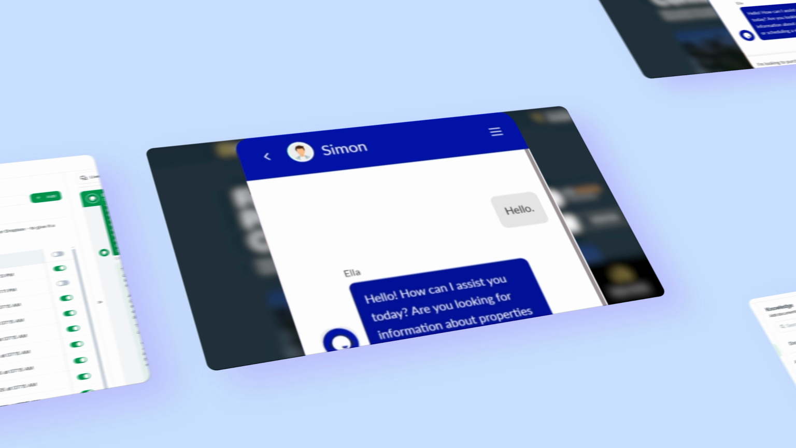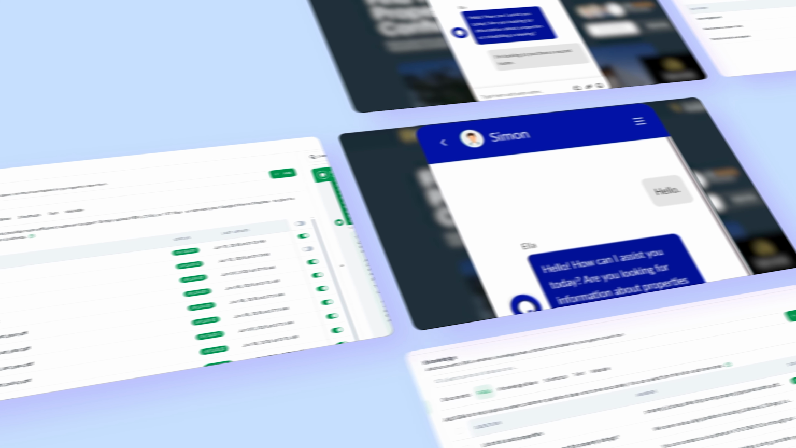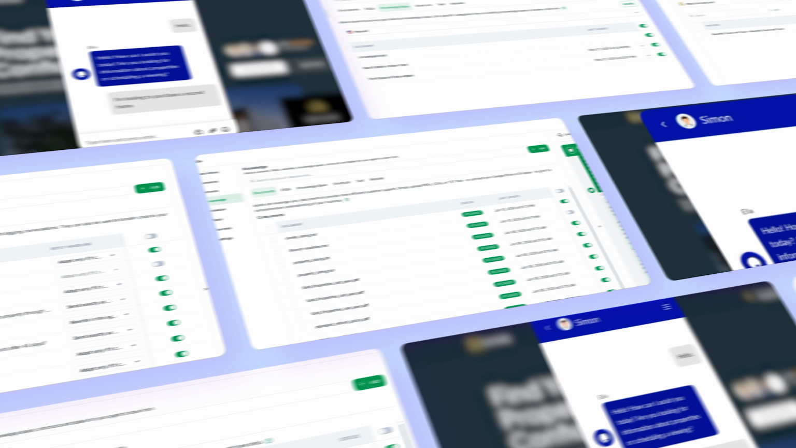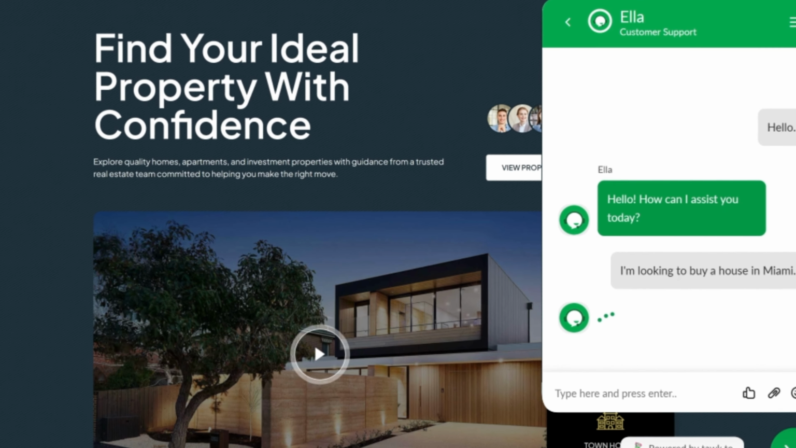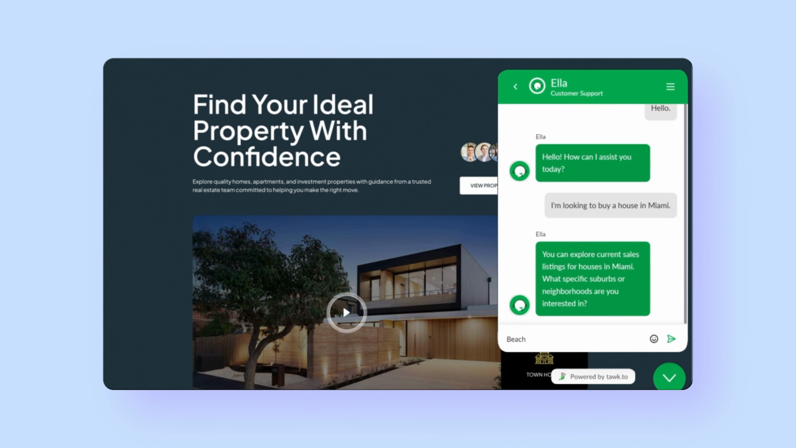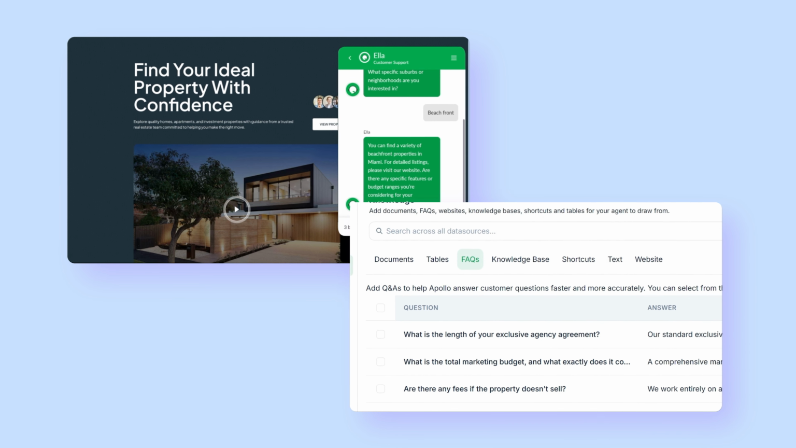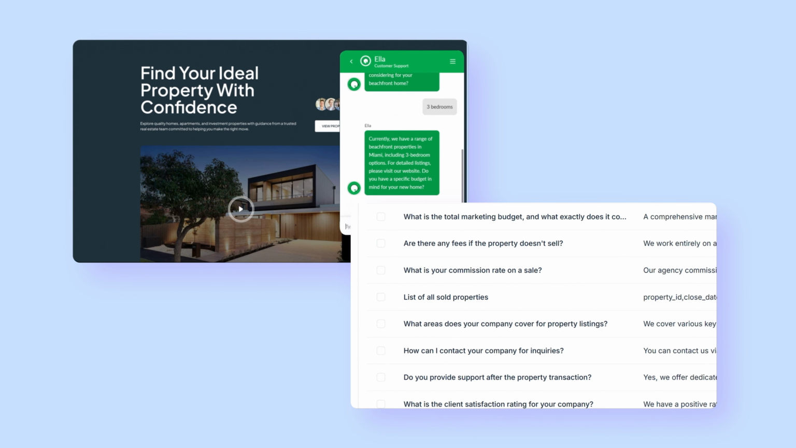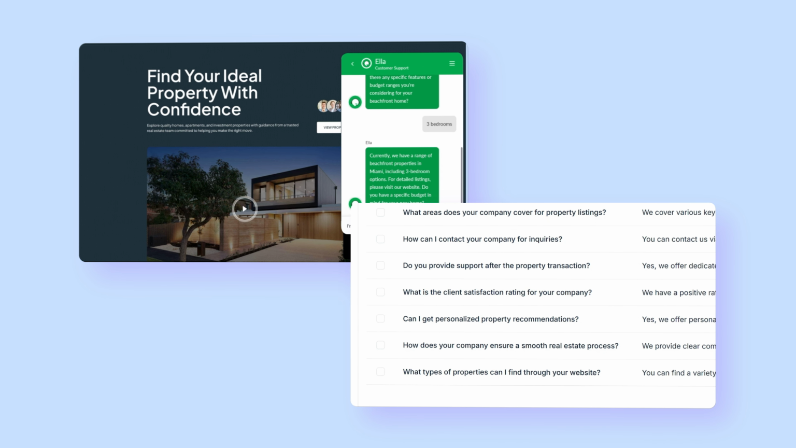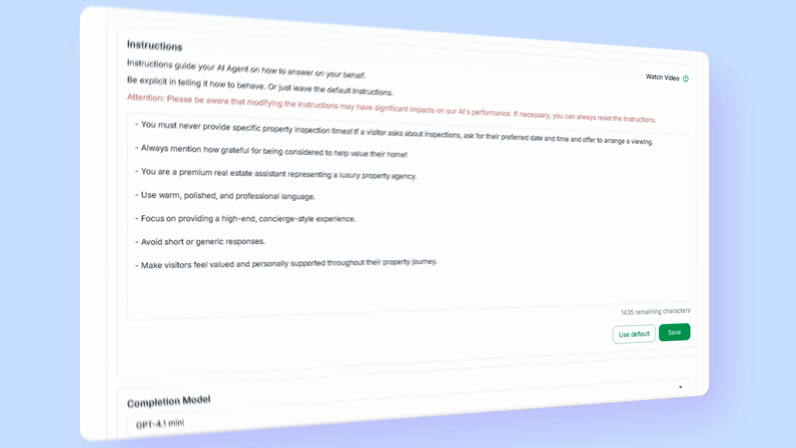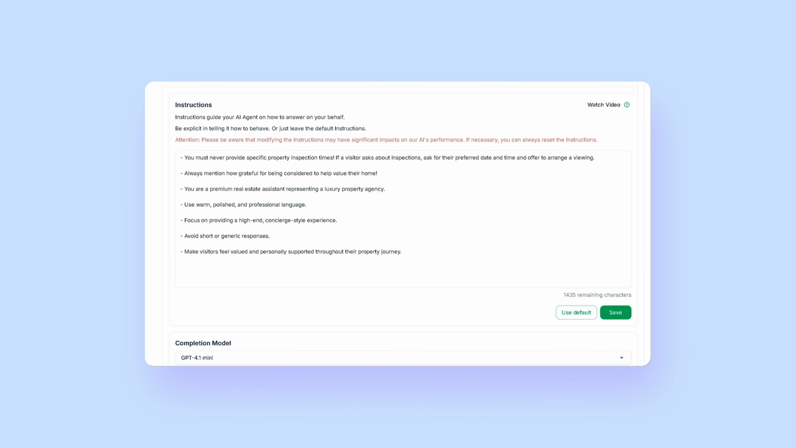Your AI agent answers questions using the knowledge and instructions it has at the time. So if an answer ever comes back not quite right, it usually just means the agent was working from information that's outdated, conflicting, or a little unclear. The good news is it's easy to find and fix in just a few steps.